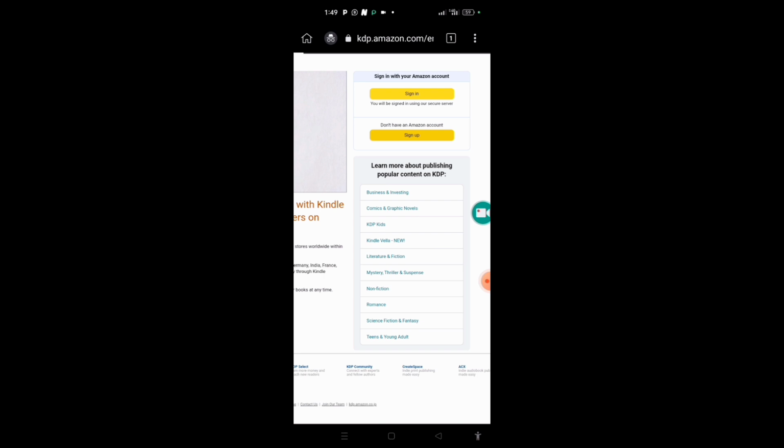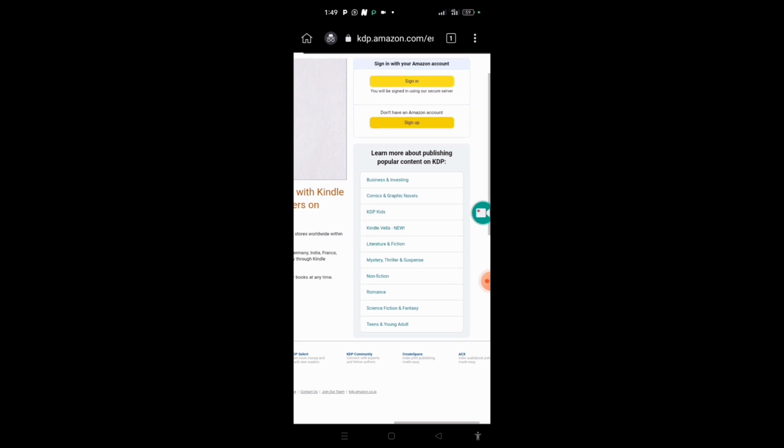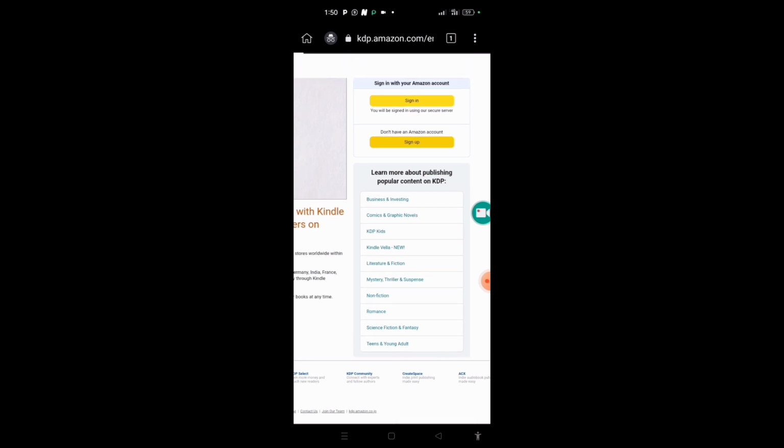As we click on sign up, we allow it to open. Now let's see the next thing we are going to do when it opens, so that we're able to get an account with Amazon KDP. Remember, we are going to use the account we have already created in Amazon to get an account with Amazon KDP. We are not going to start afresh to register.